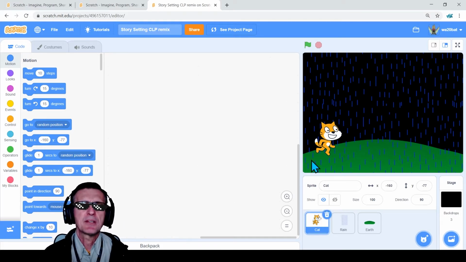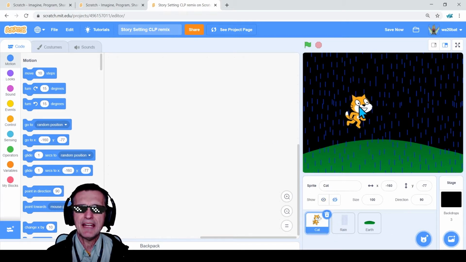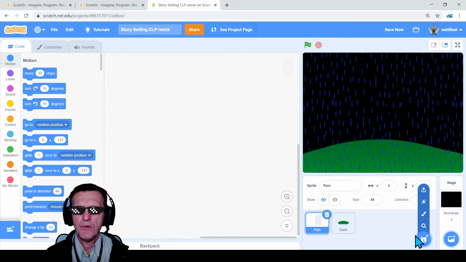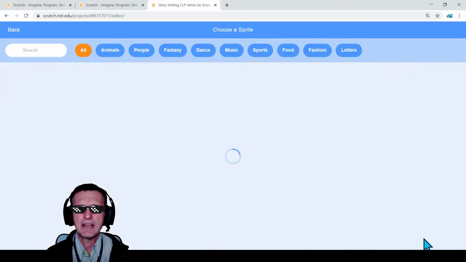The first thing I'm going to do is, if you don't want Scratch Cat, I picked Scratch Cat just to kind of have something there. I'll delete it for now. The way you delete a sprite is you click here, and then the little trash can's gone. And we'll add our story sprite now. Why not? Let's do choose a sprite.